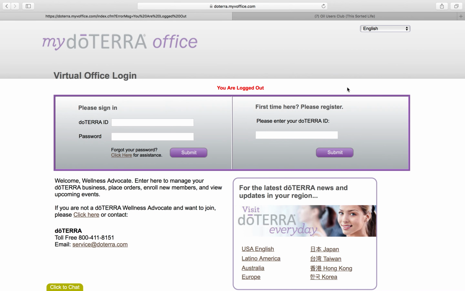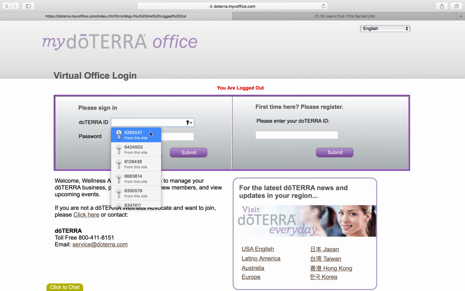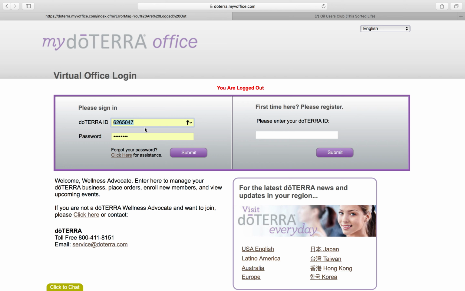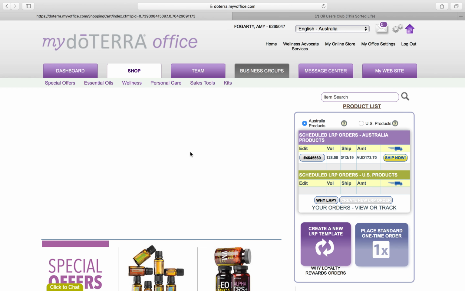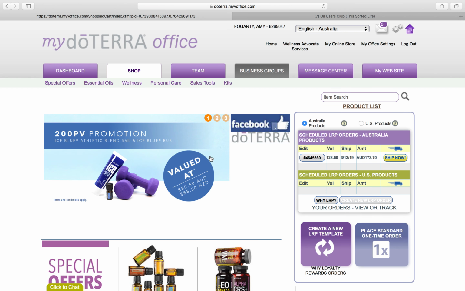Okay guys, so I've come to my doTERRA back office, so that's at doTERRA.myvoffice.com. This is where you need to come to log into the system. So just enter in your doTERRA ID and your password and click submit. This will take us through to our back office where we can do a lot of ordering. I'm sure you've been here before.